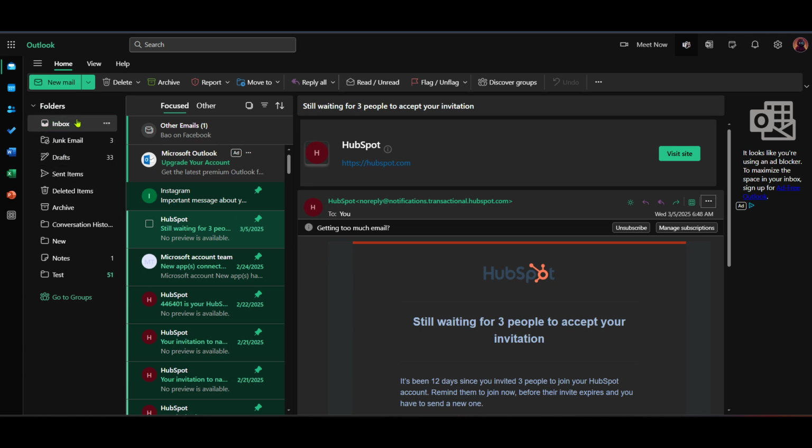Now, scroll through your inbox until you find an email from the sender you want to block. If your inbox is quite full or you're having trouble finding that specific email, you can use the search bar at the top of the page to type in the email address or the subject line. Once you have the email, click on it to open.